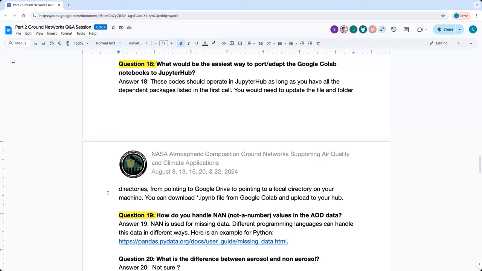The only thing you will have to be careful about is that often in the code there are directories and file paths defined where you're reading data or saving data to output. Those paths have to be changed depending on where you are running. Currently, those paths are defined considering that everybody is running on Google Colab, but if you're running on some other hub, then you will have to adjust those paths according to your local settings.